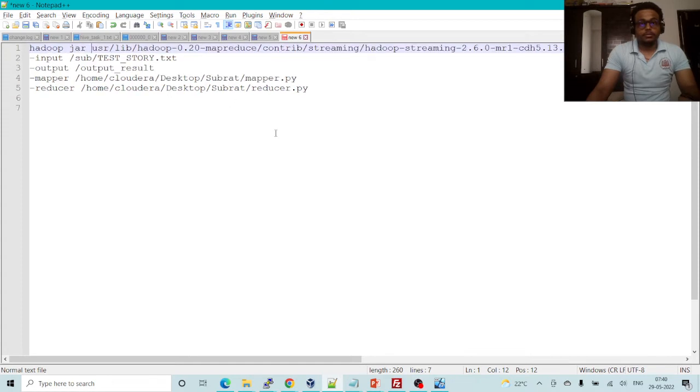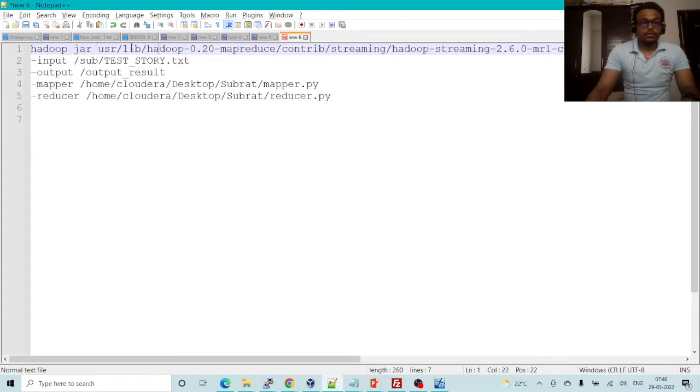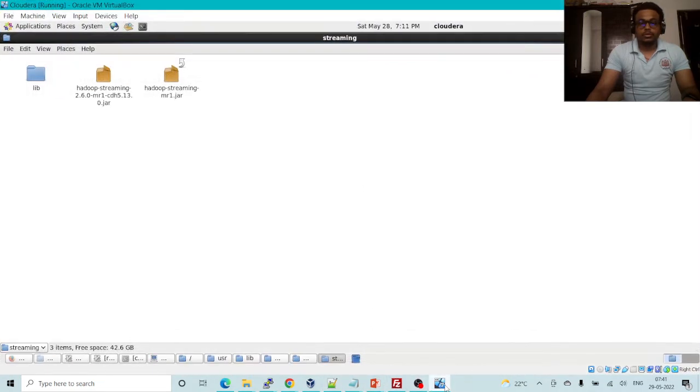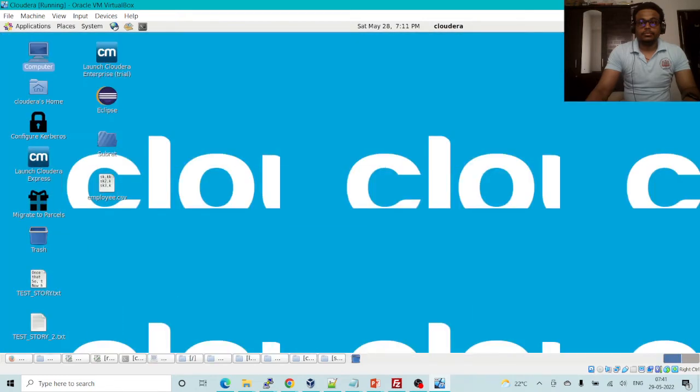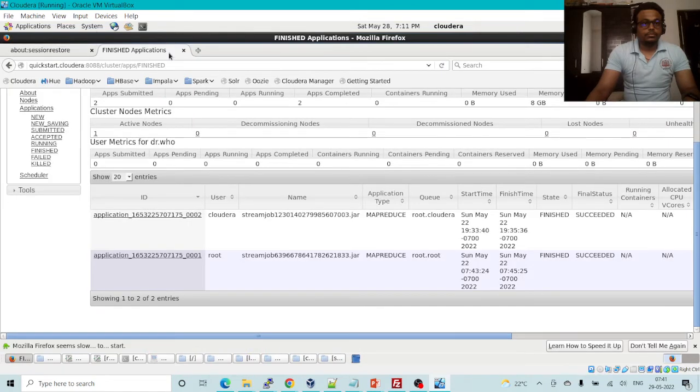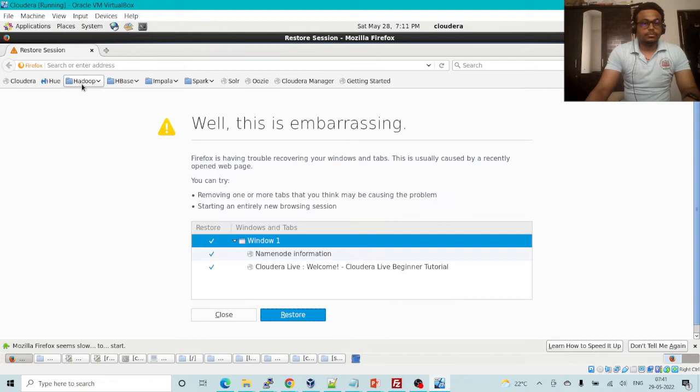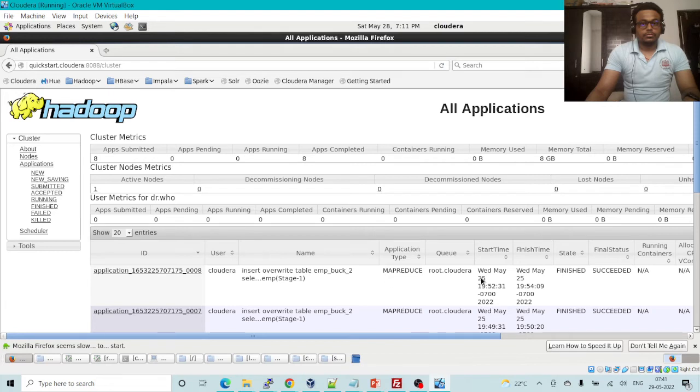I'll increase the font size a little so that you can see. So this is the Hadoop MapReduce location. I can show you here also. I think I have opened this one. Yeah, so this is our jar file. So this is my place, we can find this jar file.